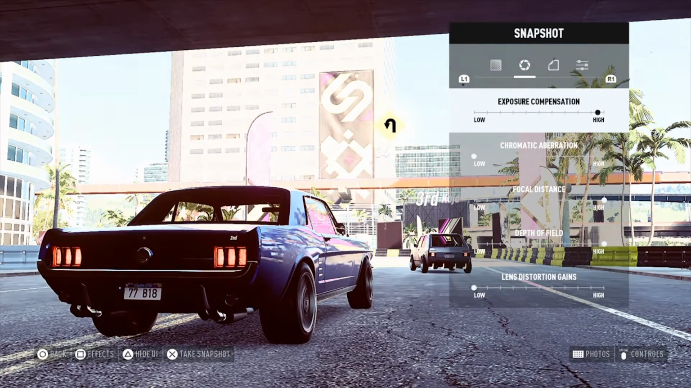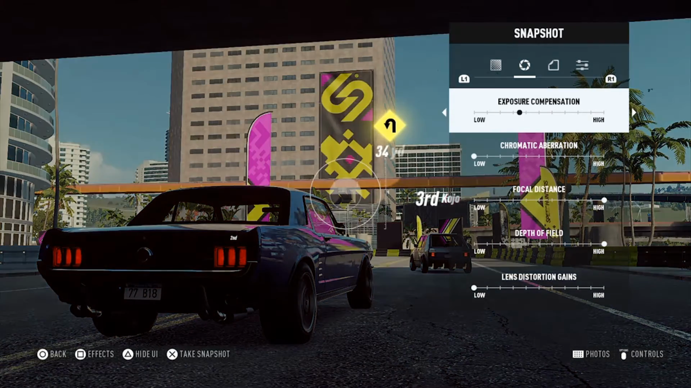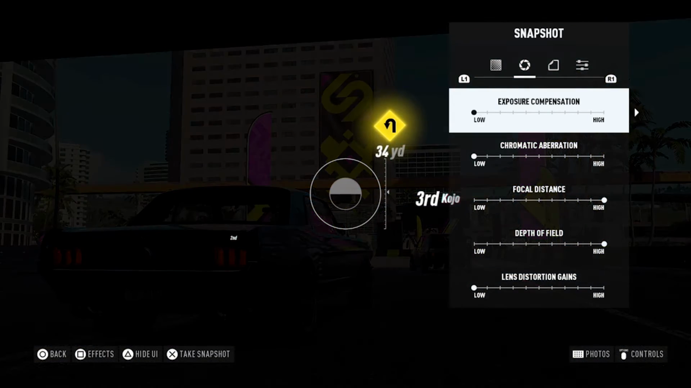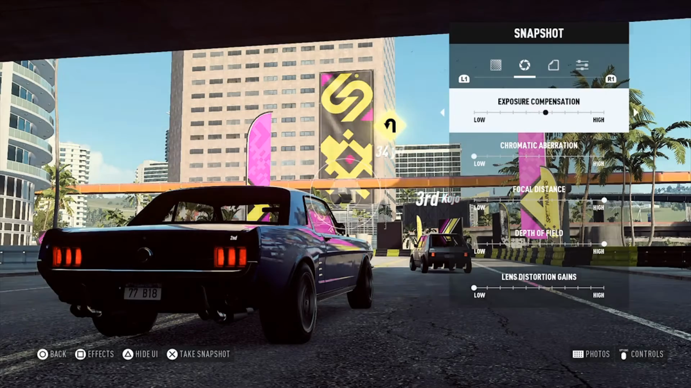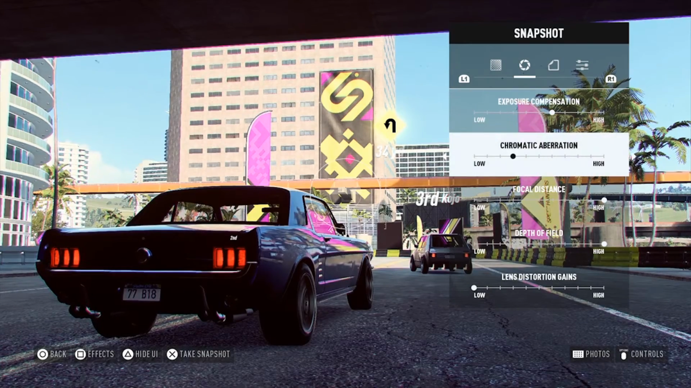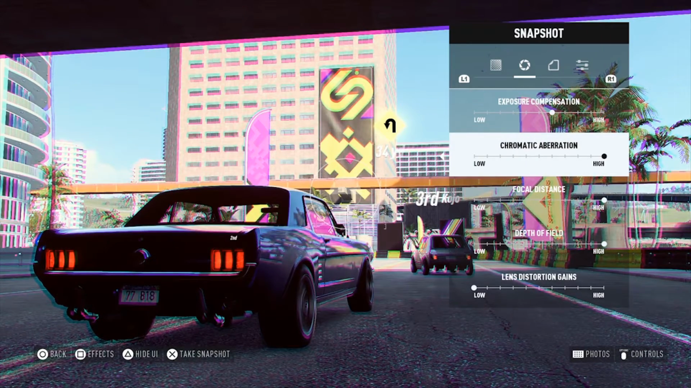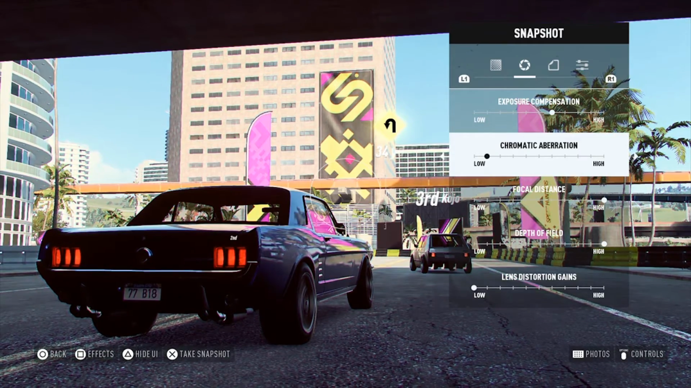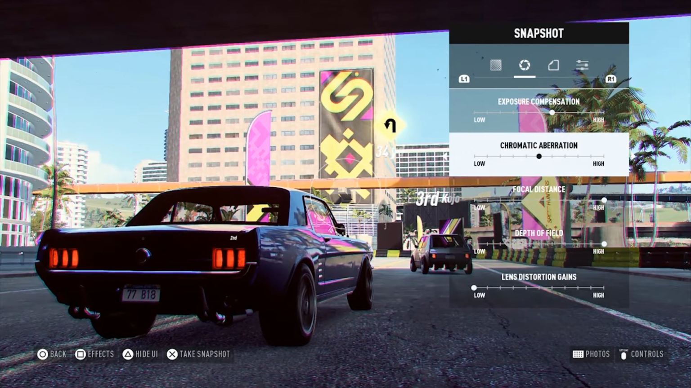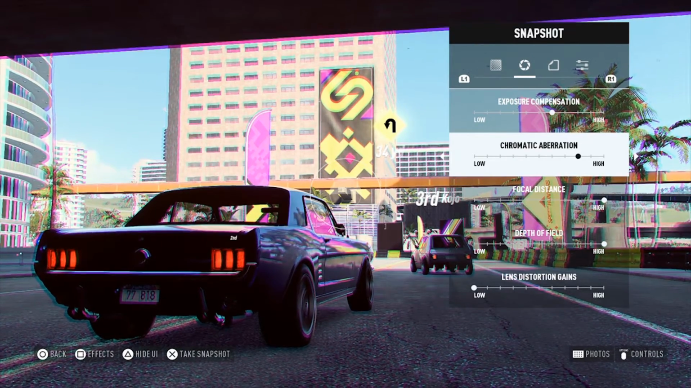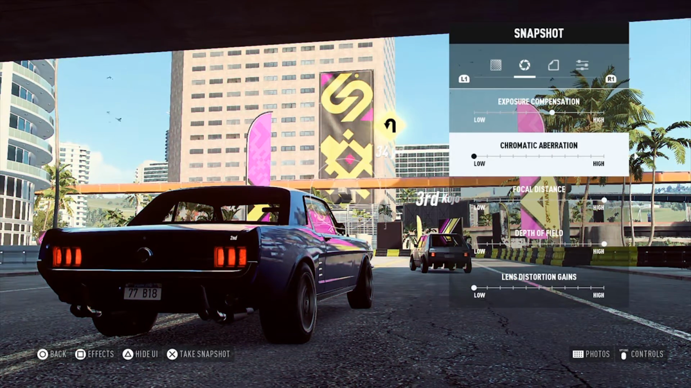Effects tab 2, what have we got? So first one, we've got exposure compensation. Exposure raises the light on the lighter areas, not so much on the shadow. Then we have chromatic aberration. This is a weird kind of filter that creates a sense of blurring, distortion, coloring borders. It's very surreal. I don't use it much, but it's good for a sense of disorientation.